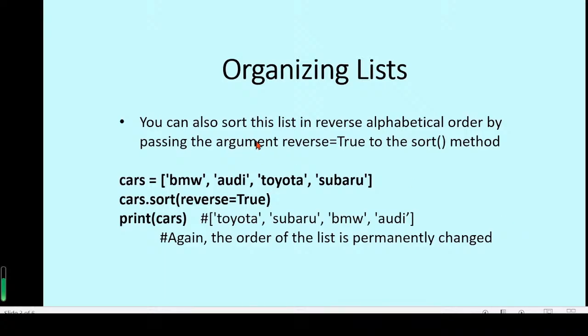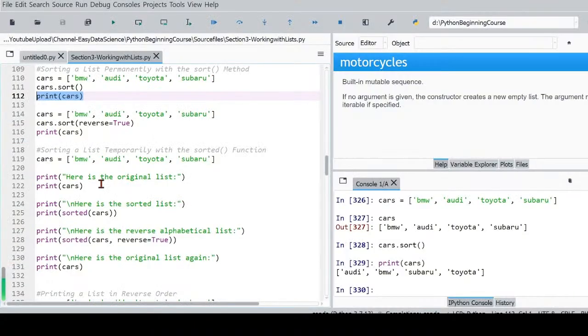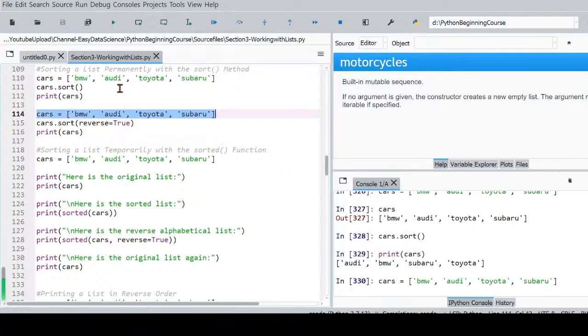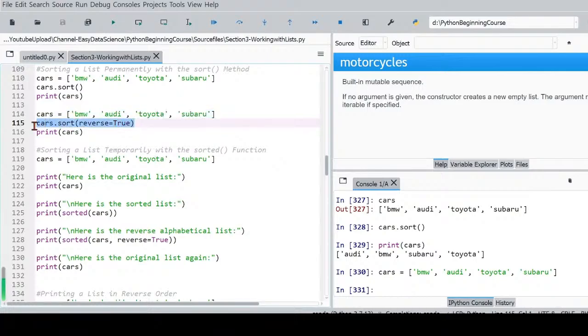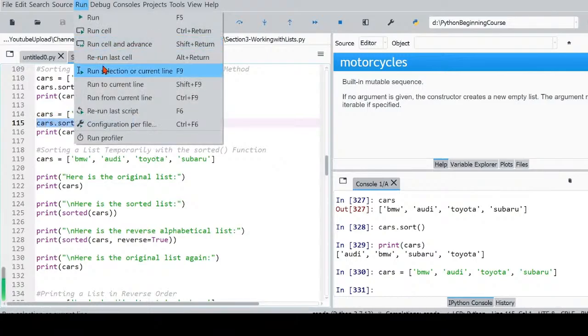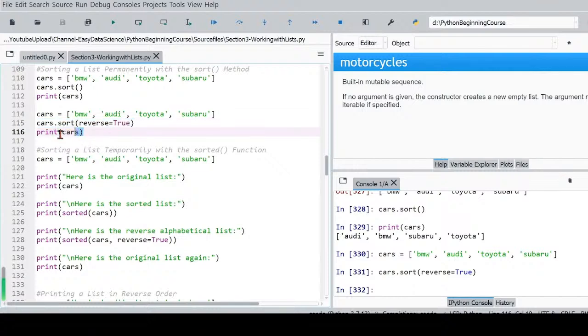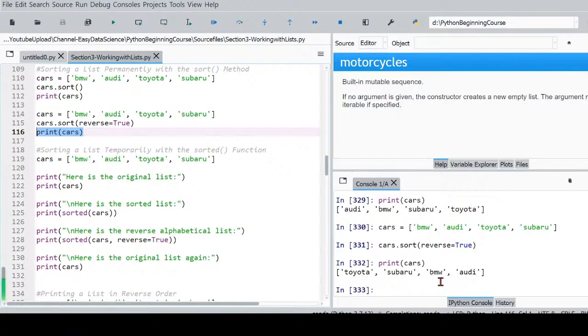And you can also sort this list in reverse alphabetical order by passing the argument reverse=True to the sort method. So you can use sort with reverse true. This is a car list with 4 cars. You can sort with reverse true. Then print again. So now the elements in the list have been sorted alphabetically in reverse order.